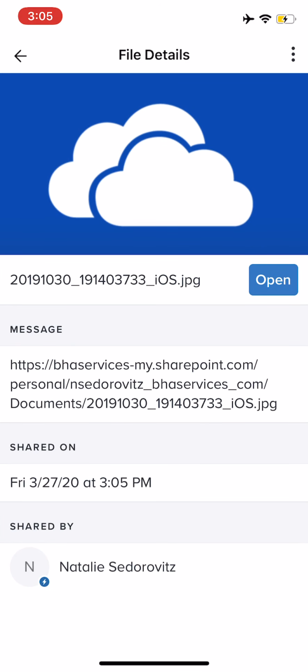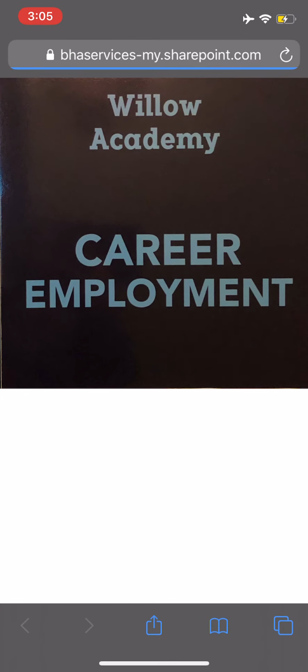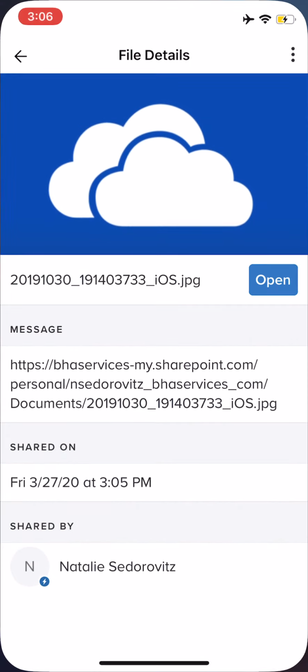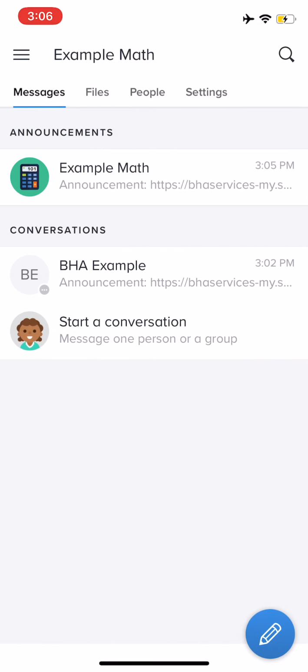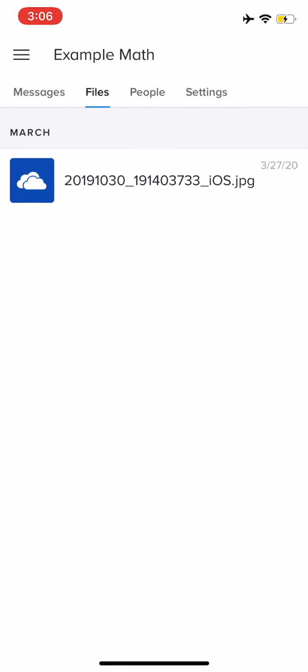But we can see that I sent this, shared by Natalie. When it was shared, open it right up, and there we're back. So anything you want to share, that's how it'll come up, and it's easier to see that way. Yes, you could go through the messages, or you can just hit files, and bam, it's right there.